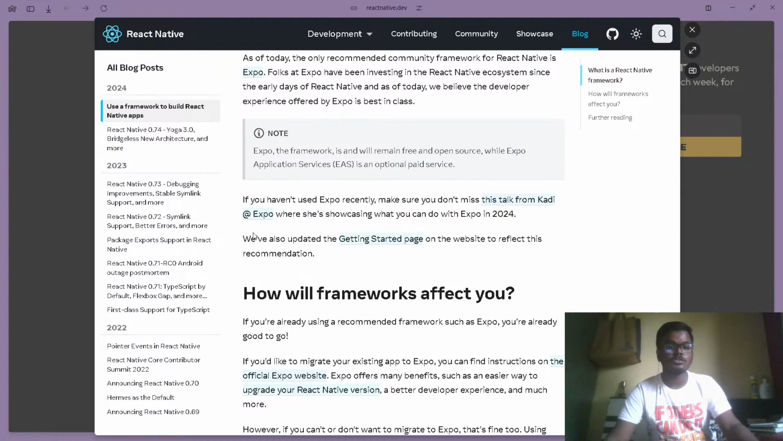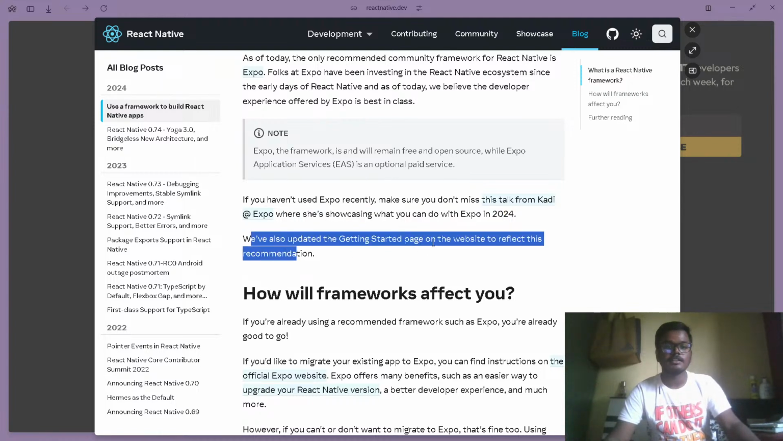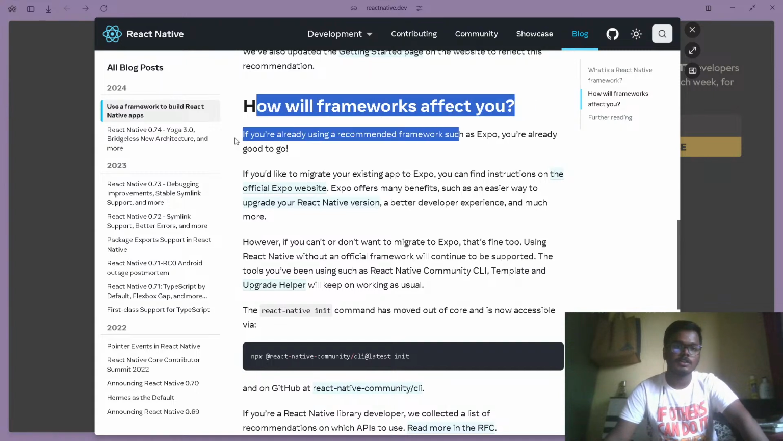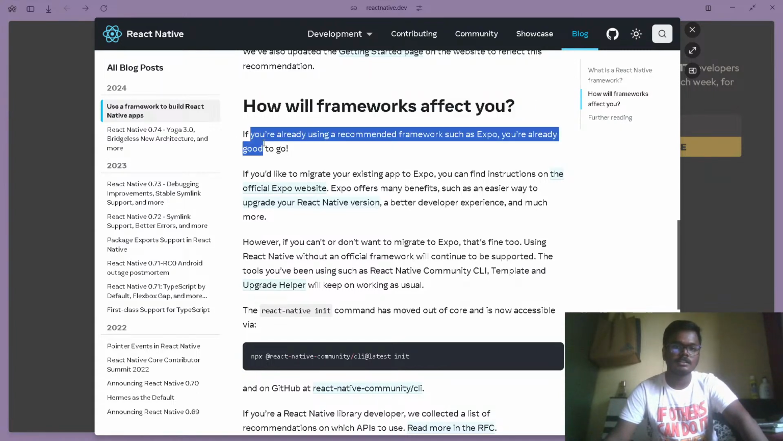We also update the getting started page on the website to reflect this recommendation. Yeah, we use the getting started page. How will frameworks affect you? If you're already using recommended frameworks such as Expo, you're already good to go.